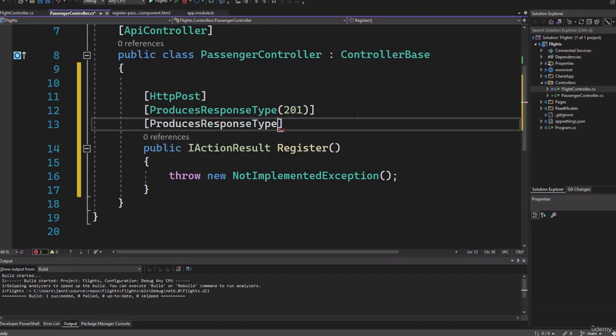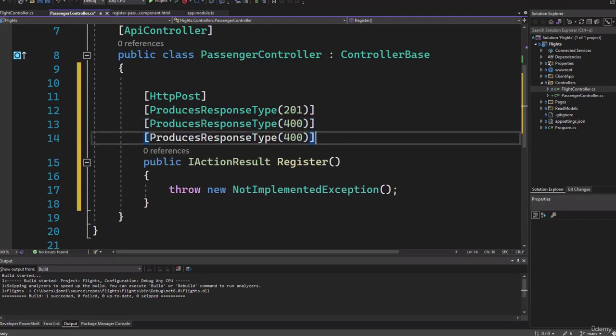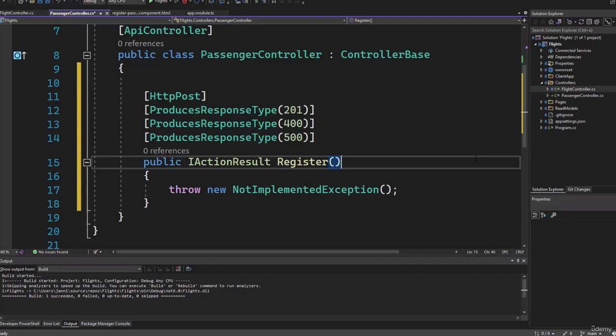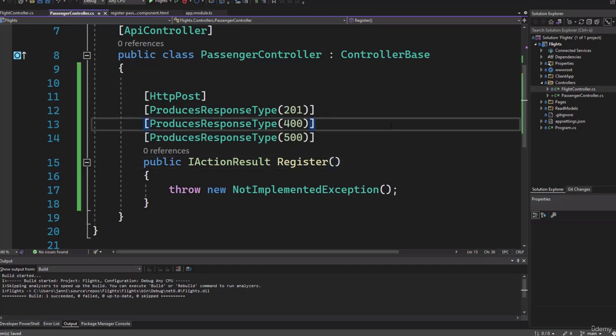ProducesResponseType, for sure, we have any sort of 400 from client side, right? Anything here gone wrong from the client side, and for sure 500 when it comes to failure of database connection or whatever, something that fails on server side. Now, this is all we have to do. We should now be able to take a look at that register endpoint.